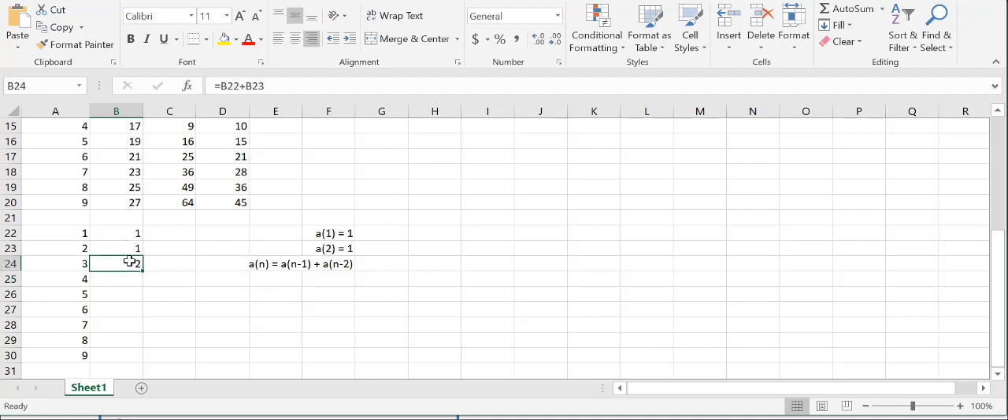Let's go to this 2. Grab the corner. Let's just go down 1. I don't want to confuse the issue too soon. And if I go on to this spot here, do you see it? B23, it's the one above, or 2 above, and B24 is the one above. See that? And if I grab this corner and go down, sure enough, it's doing what it wants.